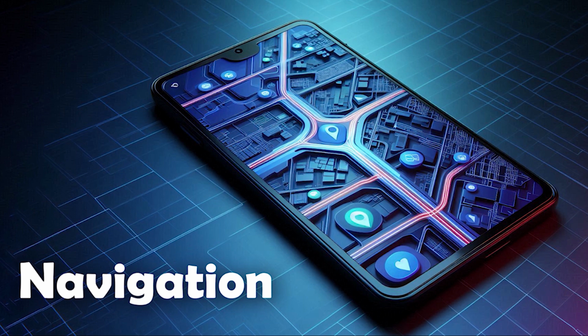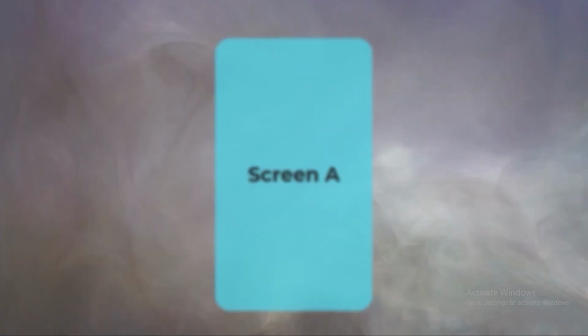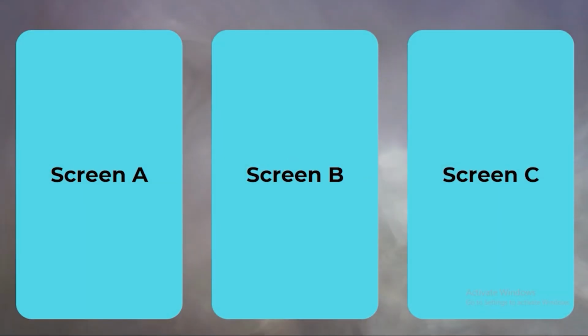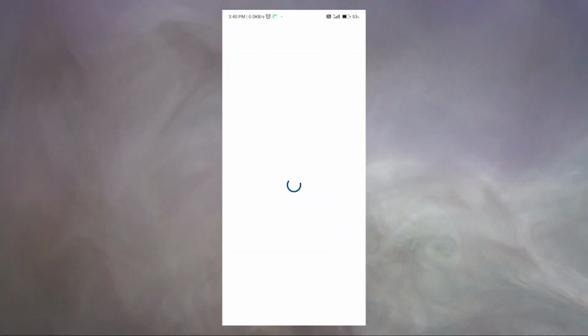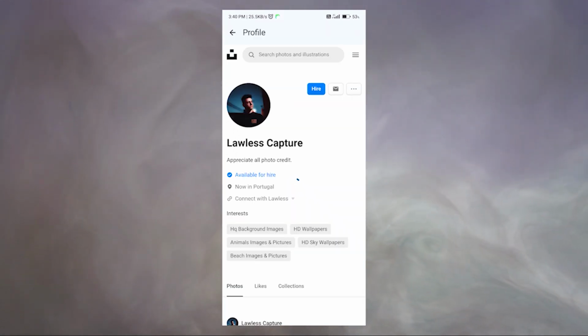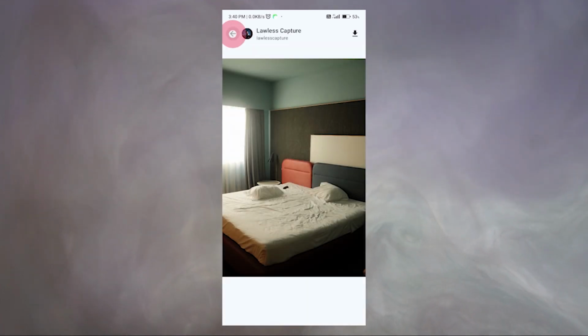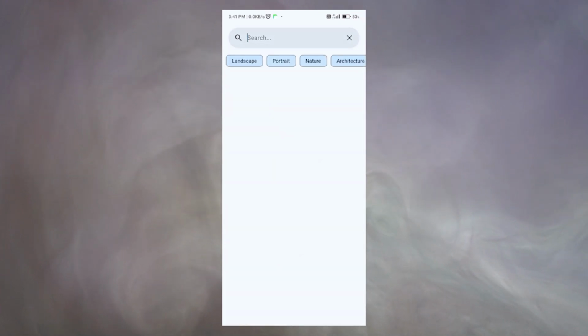What is navigation in Android development? Navigation simply means moving from one screen to another within an app. When your app has more than one screen, you need to define how the user will move between these screens. For example, a user clicks a particular button, the app should navigate to a specified screen. Similarly, when the user clicks the back button, the app should take them back to the previous screen.